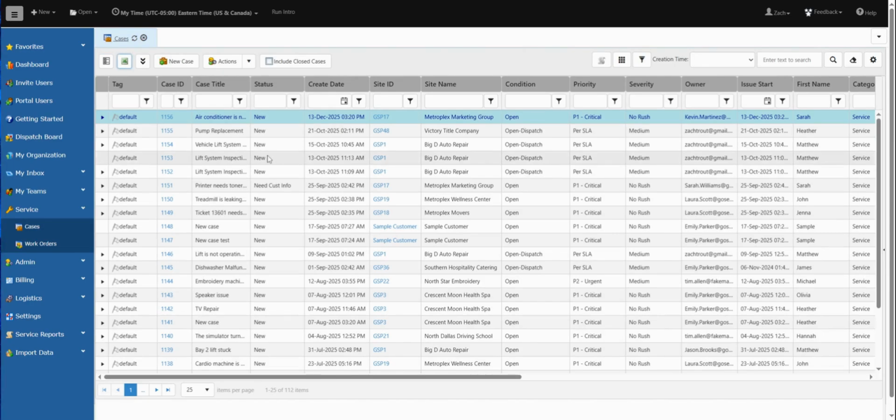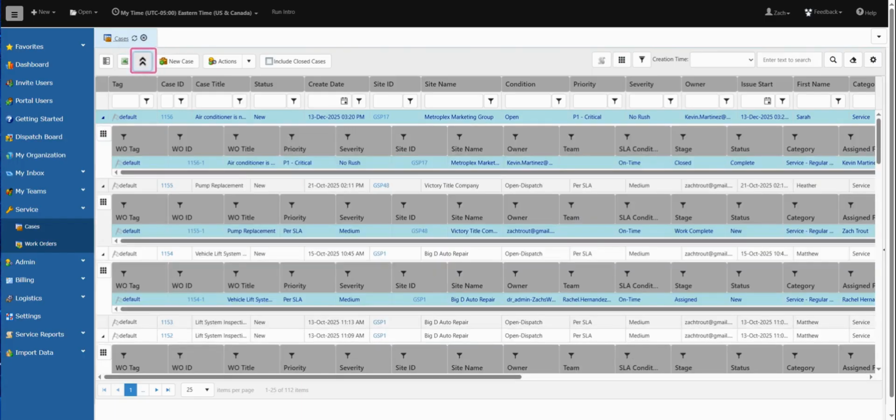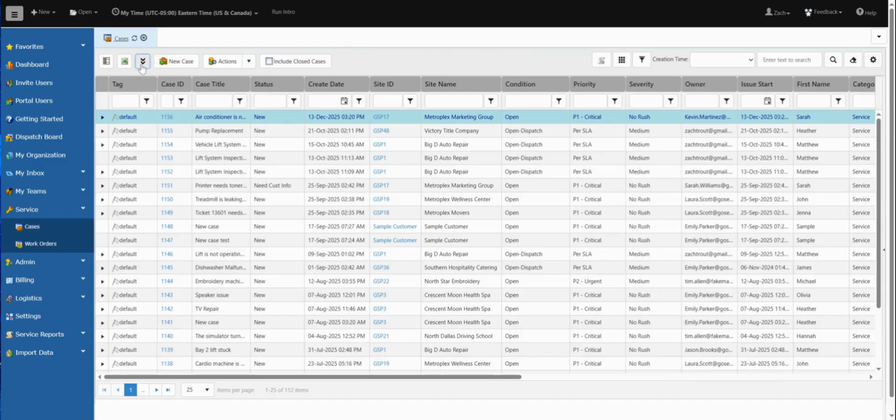If the grid has multiple levels, the Expand All button will show all sublevels under each parent row. The Collapse All button will hide all sublevels. We can also expand or collapse levels one by one using the caret on the grid.